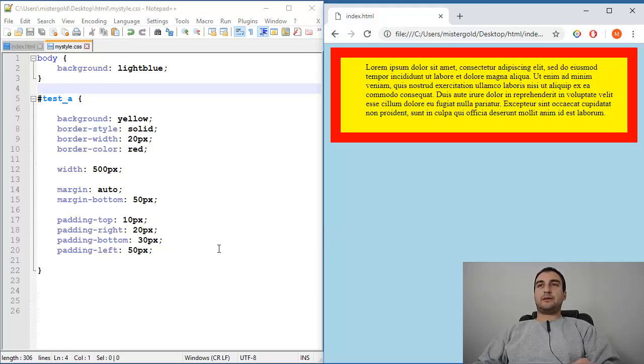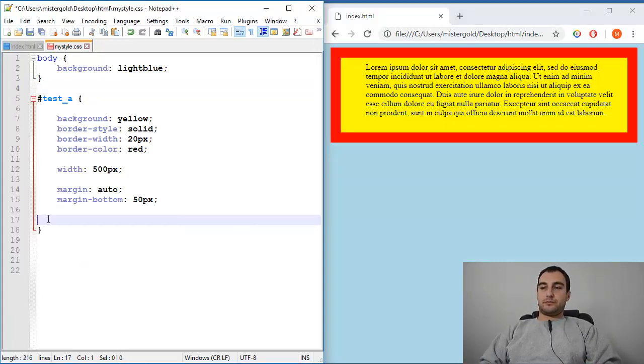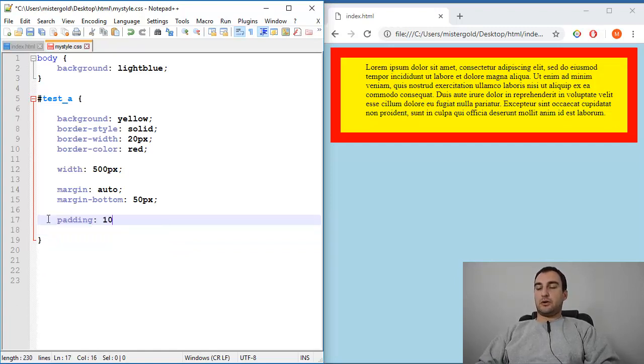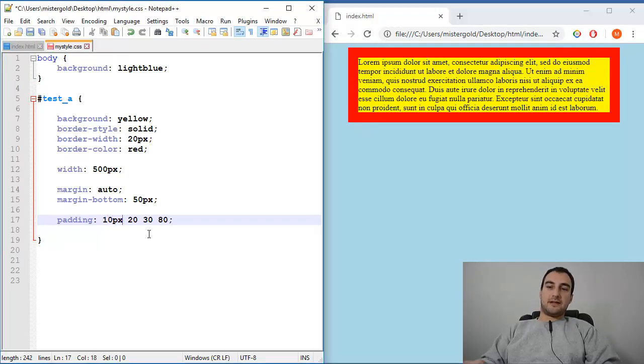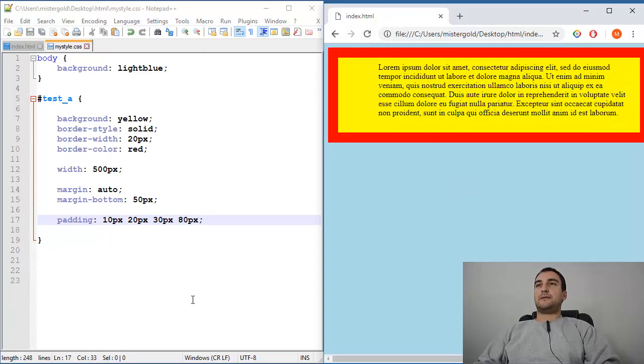Can you do padding as a CSS one-liner? Sure. Let's say padding, top will be 10 and right 20 and bottom 30, and 80 will be for the left one, and the result is this. Why? Because we didn't specify that in pixels. So please, by all means, don't forget pixels. And that's about it.